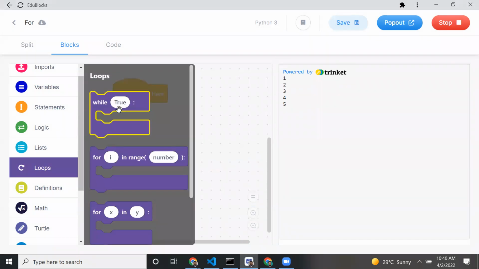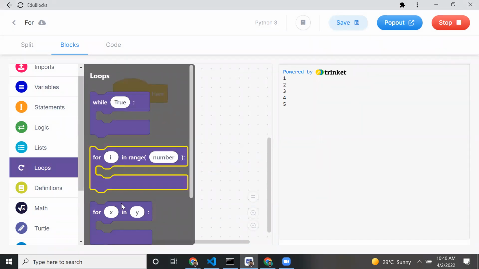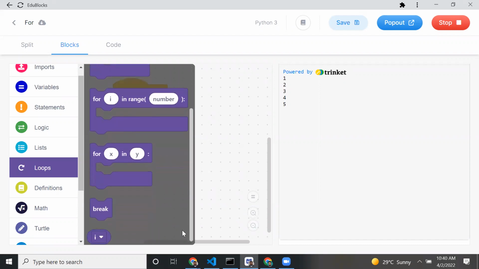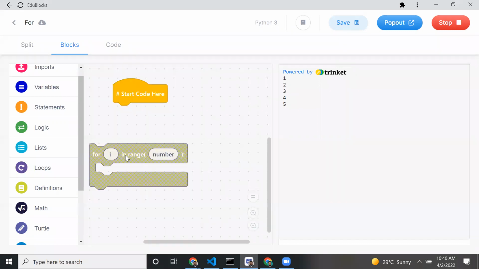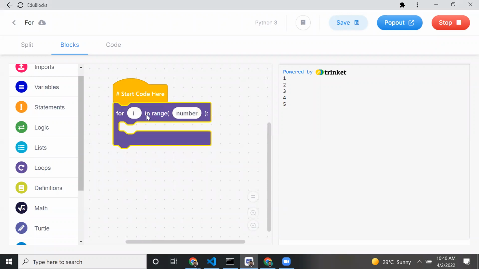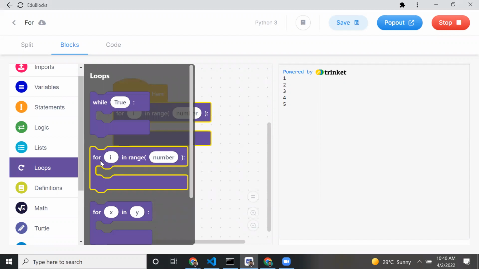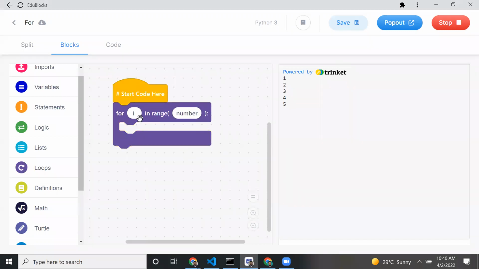Select the loop. Here you can see for, while, for, and one more for, break. So select the second one, for i in range number. Select it, click it, it will come, put it here. Okay, I repeat, select the loops and the second block, click it and keep it here. After that, is it done? Let me know.